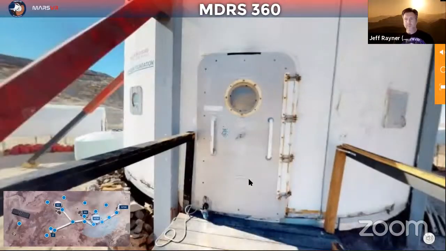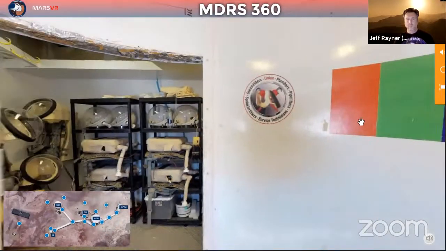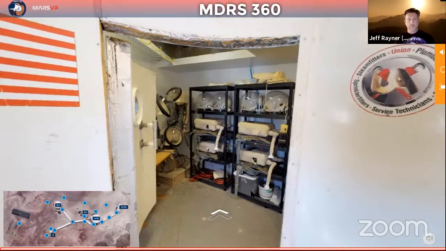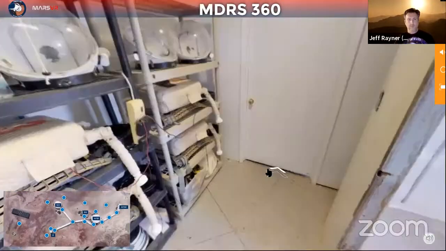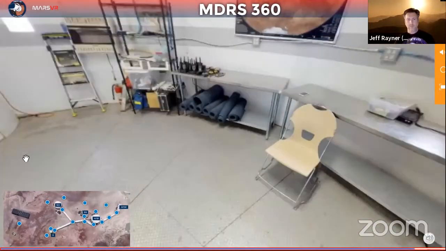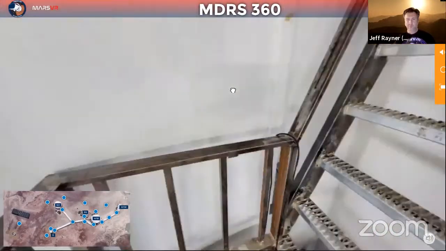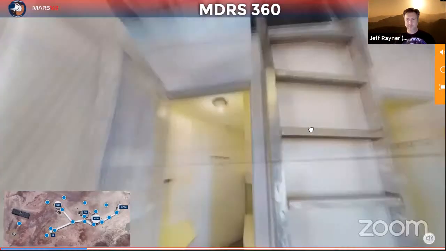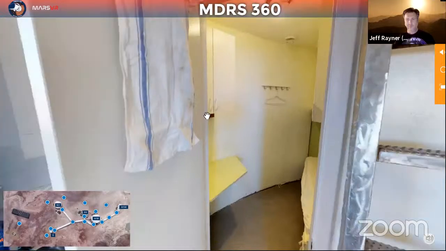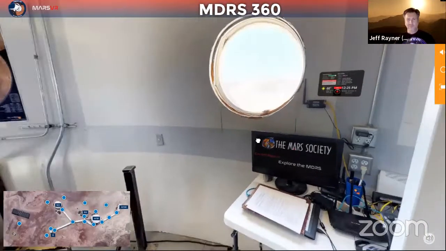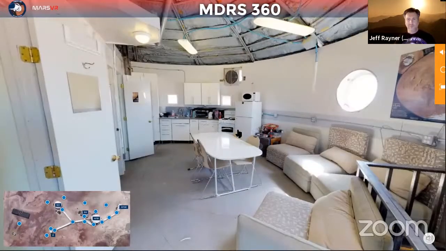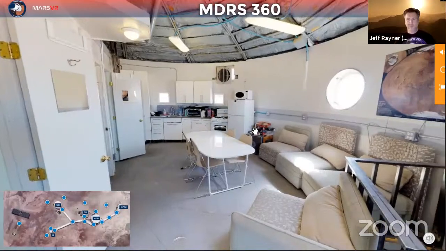Yeah, and this is a great tool because it can be used on any browser. You don't need any special hardware. This can really help us tell the story of what we do at the MDRS. And so right now I'm clicking around in it. I'm just using my mouse and my monitor. This is just a regular computer. And you can see this is all around, this is what it's like to be at the MDRS.